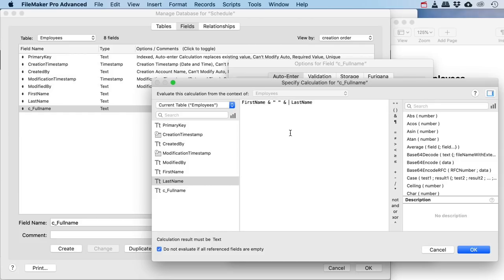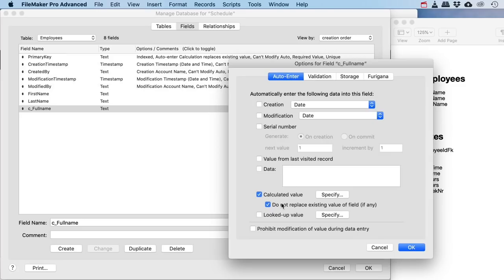So basically, the full name consists of three elements. It's the value from a field, first name. It's a space, which is a text, so it needs to be in quotes. And then, of course, I have my last name. Okay, if I hit OK, then I get a few options here.